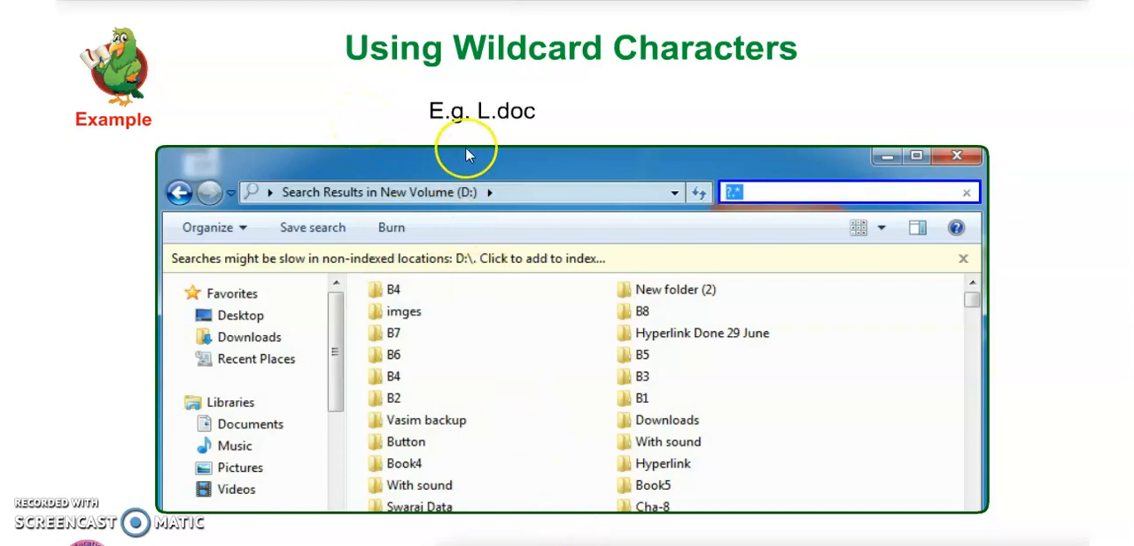For example, L.doc, R.pps, and E.txt. It means the file name should be only one character like L, R, E, and the extension could be anything. If we don't write an extension name in the syntax and write the asterisk sign, it means the extension could be anything, but the file name has only one character.